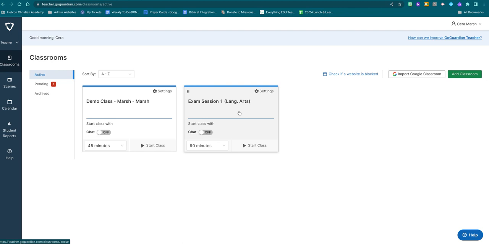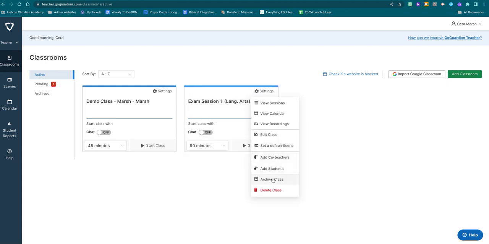After exams are done, you can archive these by going to Settings and clicking Archive. Do not delete the session, as that deletes all of the history with it. If you do need to declutter, this is especially for classroom teachers who use GoGuardian on a daily basis. If you need to declutter this screen, just go to settings and you can archive the class. That still keeps the history intact for us. And that's all you need to do.